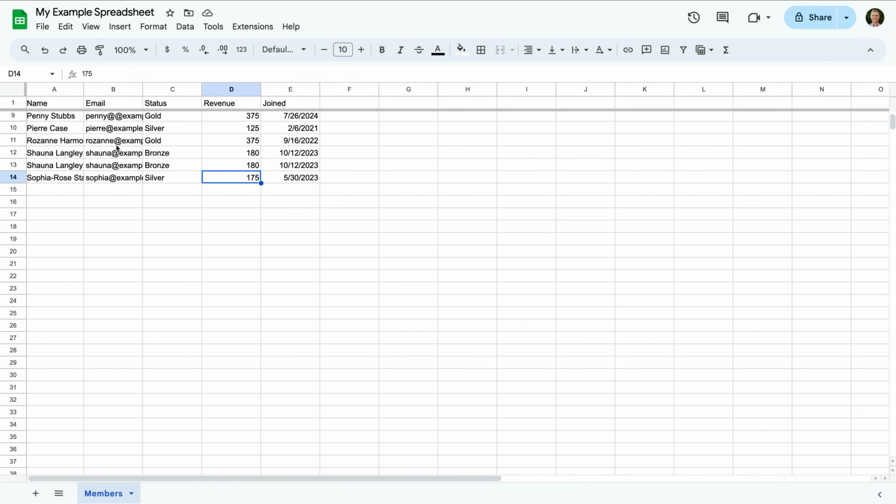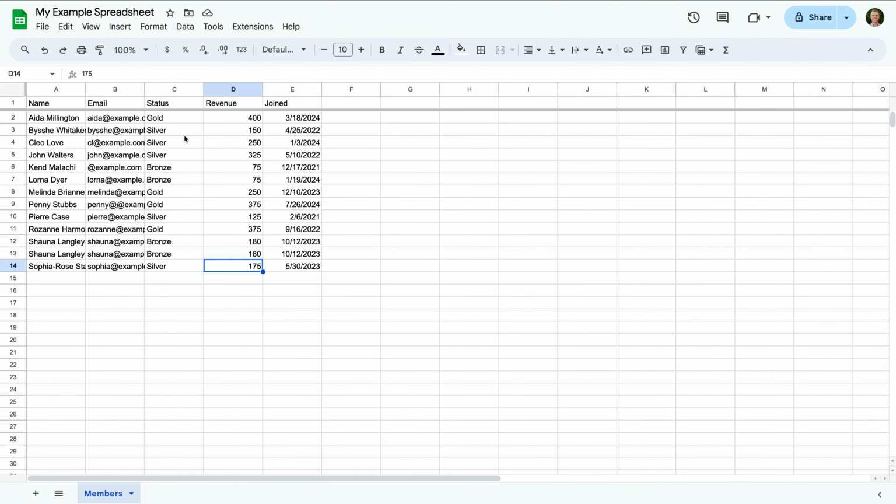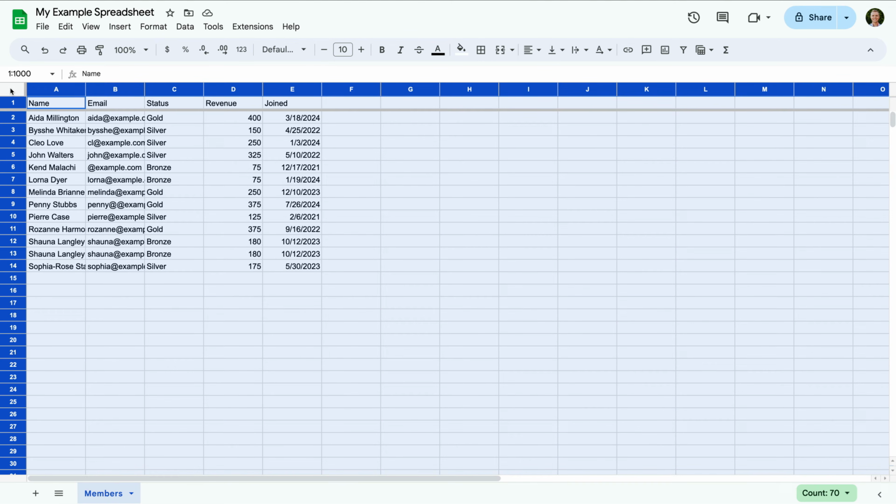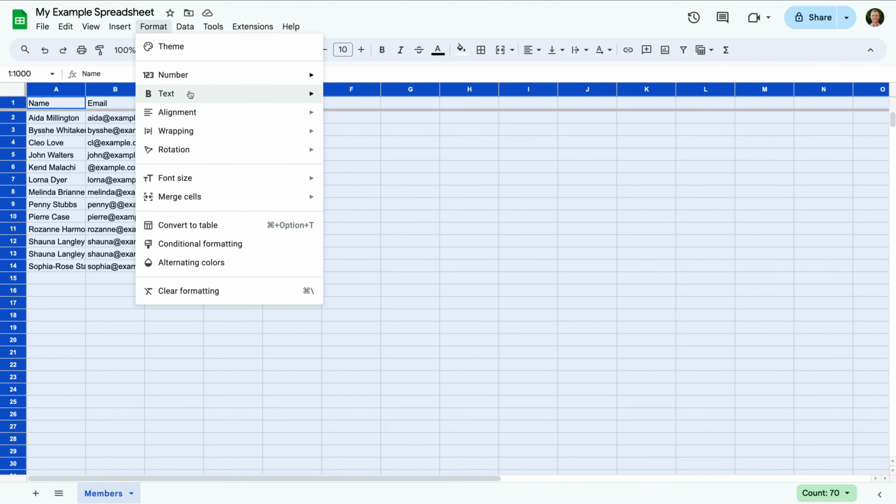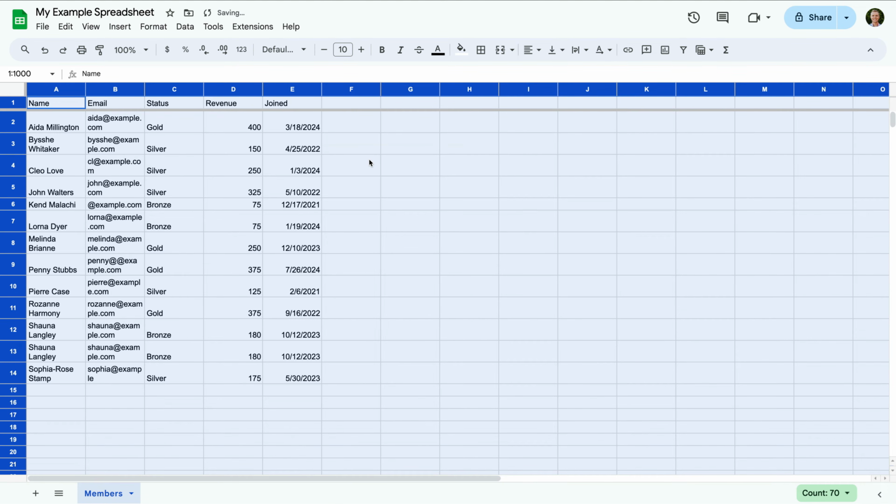We can see some of the values included in the cells are being cut off. In this case, you might like to wrap the values so that they are visible. Let's start by selecting all of the cells in our sheet. We can do this by clicking the top left corner. Now let's select Format, and then Wrapping, and let's choose Wrap. We can now see that the cells expand to show all of the information they contain.